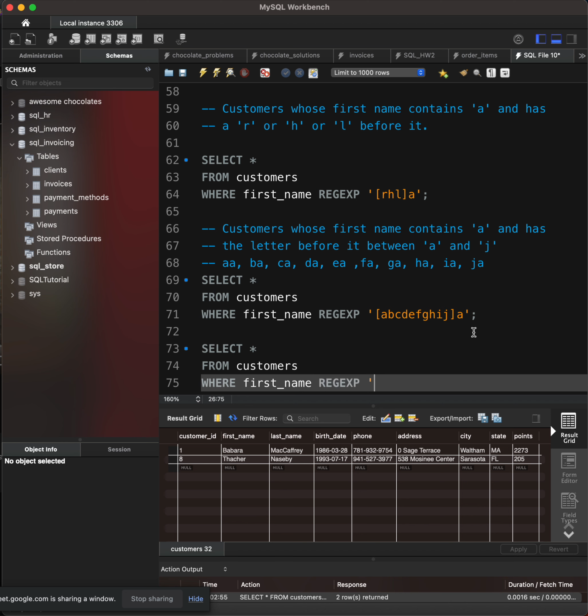Again, don't forget the quote and then the square bracket. So instead of writing A, B, C, D, because you know that this is A, B, C, D, E, F, G, H, I, J, right? Instead of writing that, you can just do A dash J and then A right here. So this statement that we've just written is equivalent to what we have here.